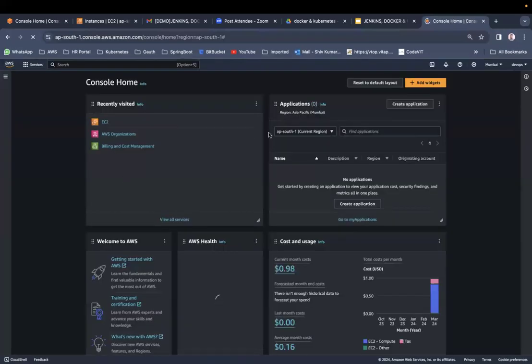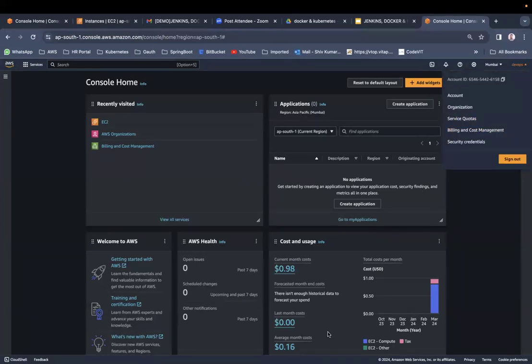You will be landing on this page. Actually, you need to regularly check the information about the billing. You can see here the billing information, cost and usage. Just check regularly. That will not cost you, but yes, you should verify that regularly. So that you need to check actually.